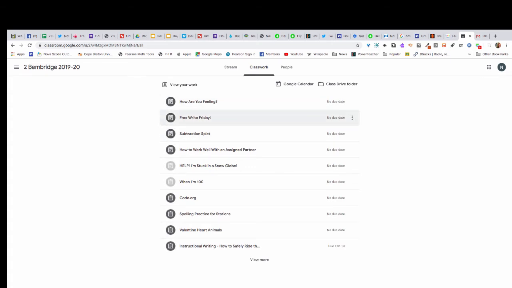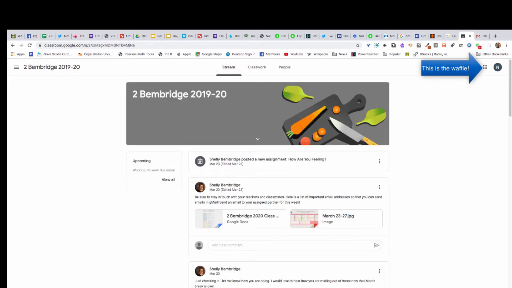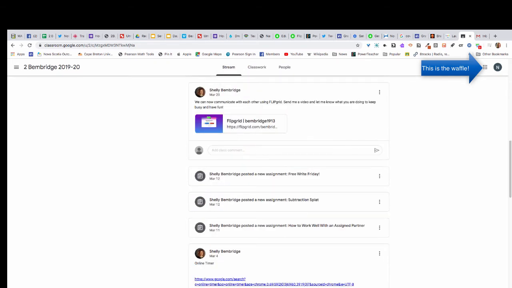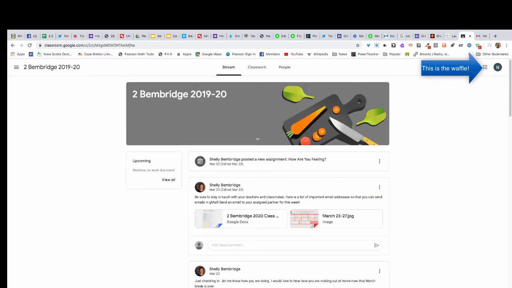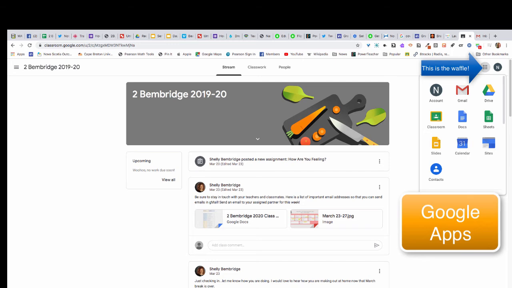So again, they could play any of the things that they've been doing before, code.org, spelling practice, instructional writing, Free Write Friday, any of those things. They'll also find links to Epic Books and typing.com in there. So they are welcome to do any of those things that they are comfortable doing already that don't require new instruction. Now they can go up here to the waffle, and that is where they can see all the Google apps. I'm going to show you now how they can send email.